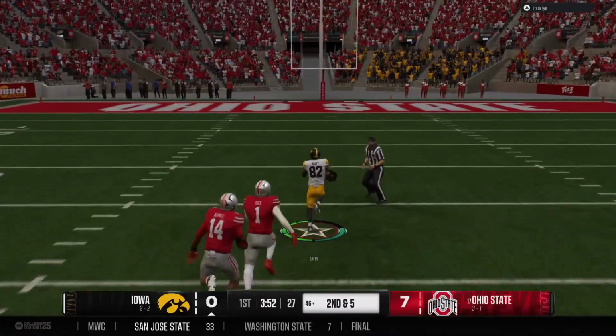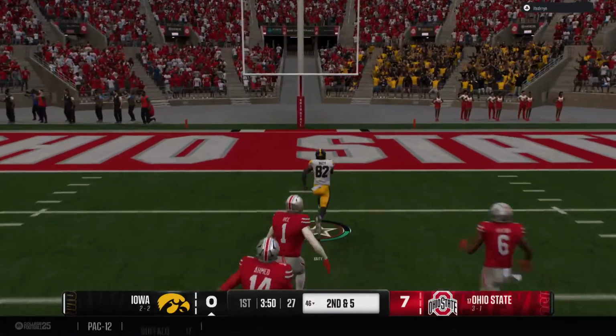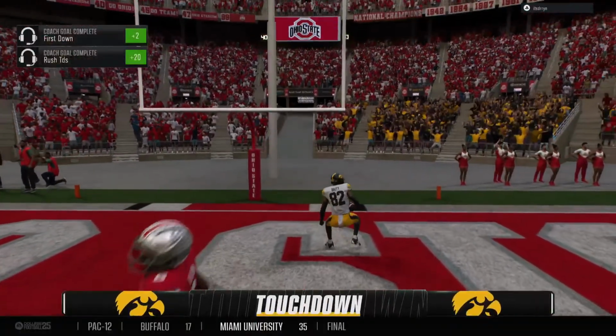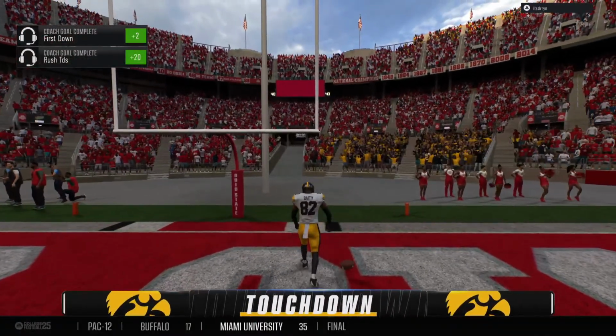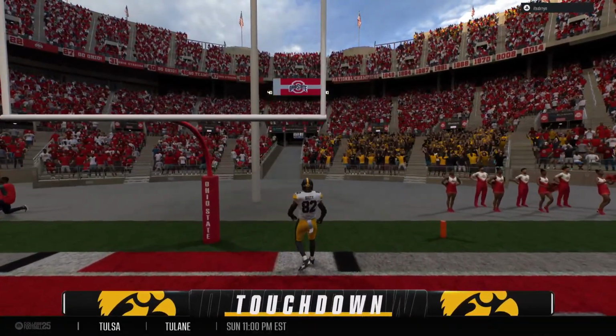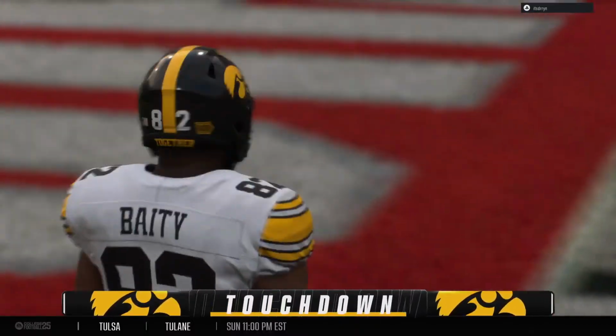He's into the open down the middle. At the 20. Touchdown, Iowa! And once he found some daylight, it was time to make a house call.